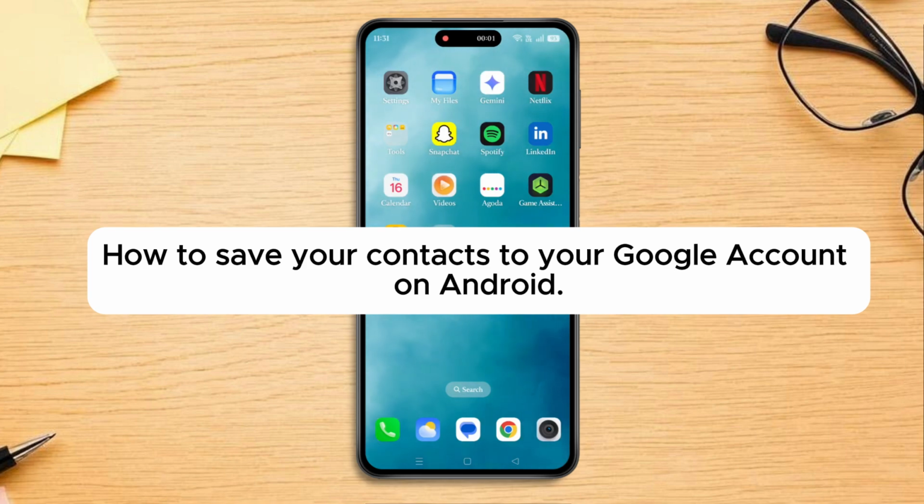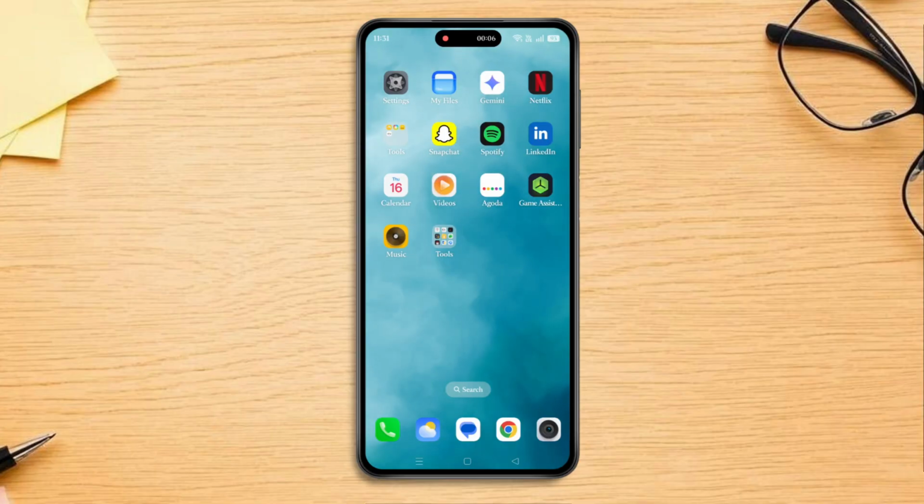How to save your contacts to your Google account on Android. Enabling Google Contacts Sync ensures your contacts are automatically backed up and can be restored whenever you sign in with the same Google account on another device. To get started, open the Settings app on your phone.